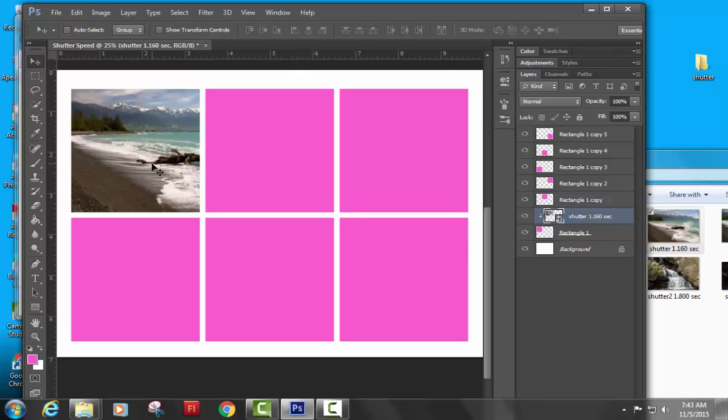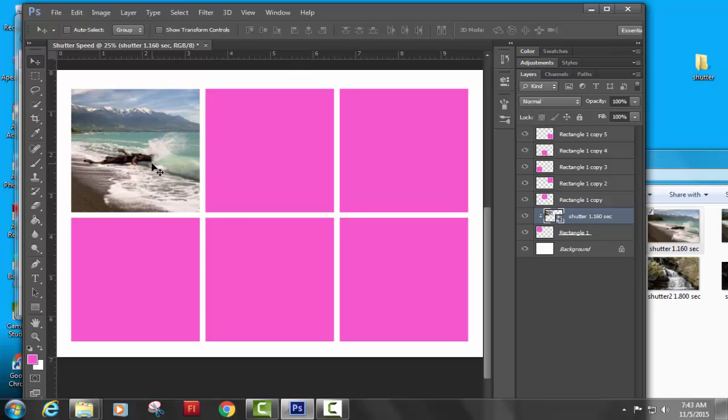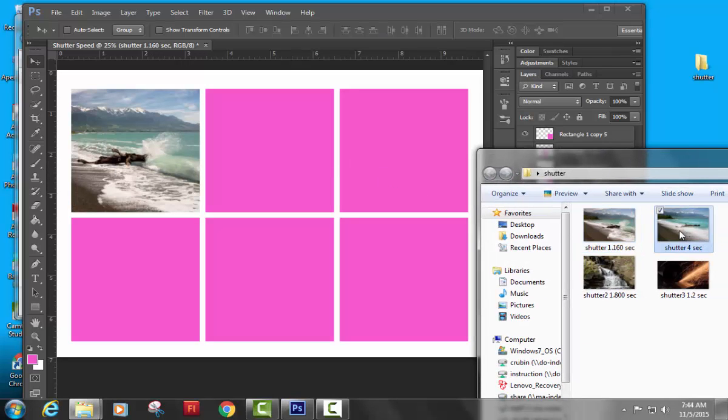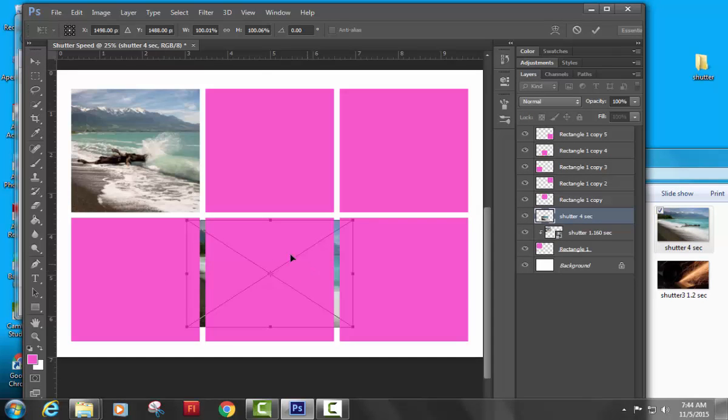At this point I'm going to move the image over to the left so that it has the part of the image that I want to be seen by my audience, and I'm happy with that. So now I'm going to grab my second image, which shows, again, the same subject, just at a different shutter speed.